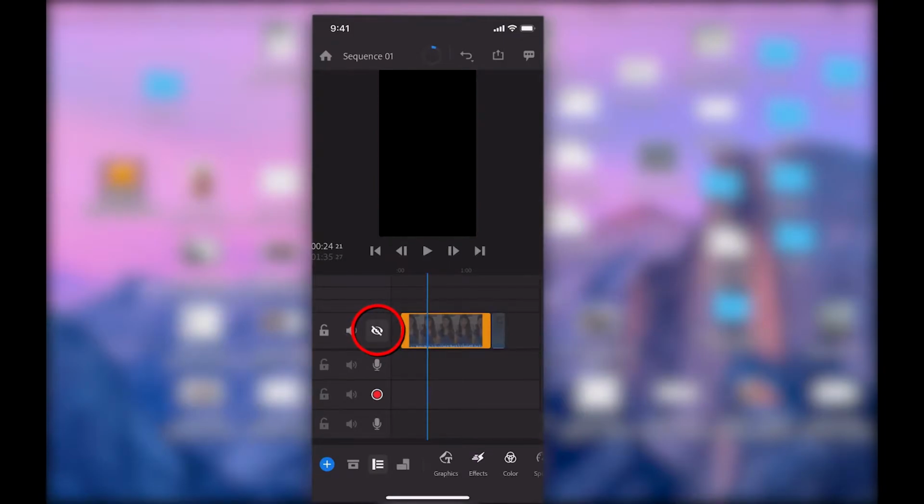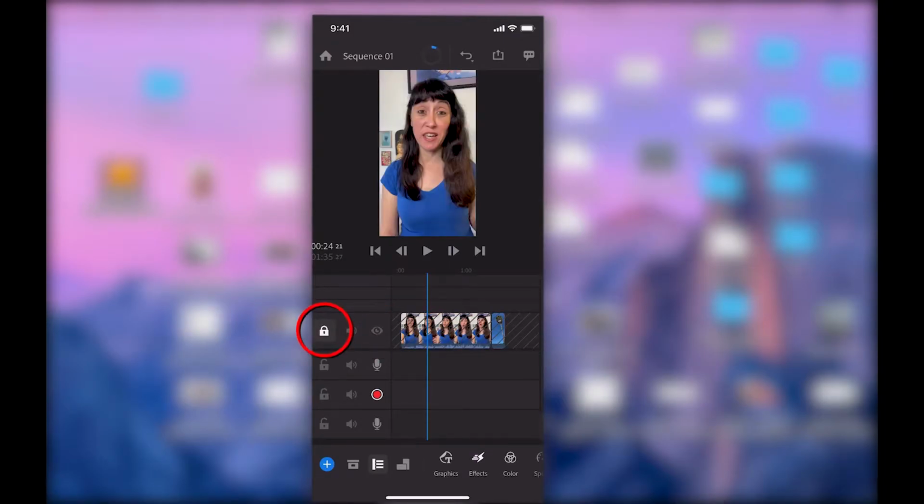For instance, I can hide a track here. I could lock that track. So if I'm moving stuff around, this media on that track is not going to move at all. Very useful, especially on a smartphone. And then we can definitely work with our audio tracks when we have those.